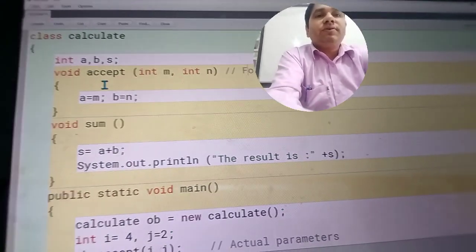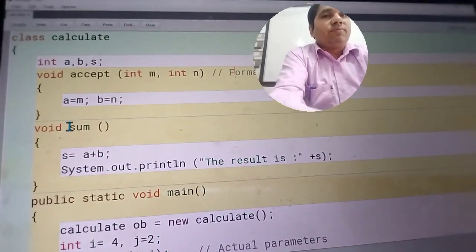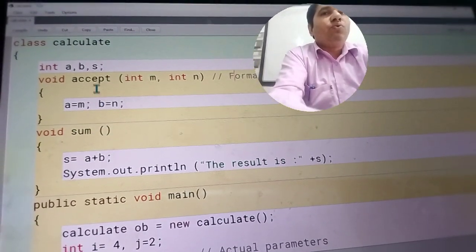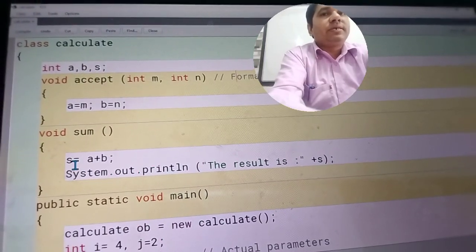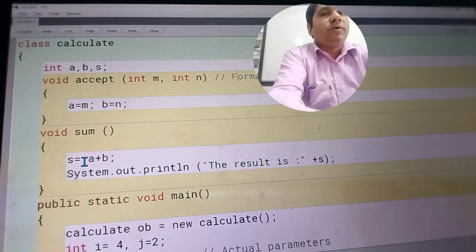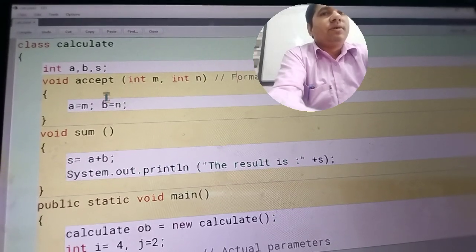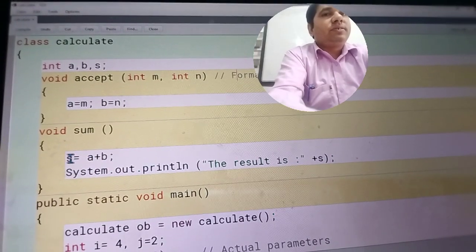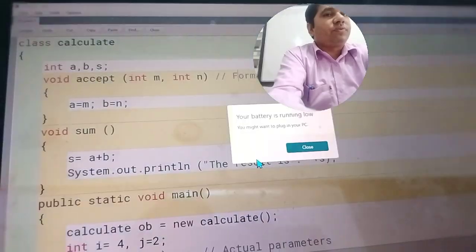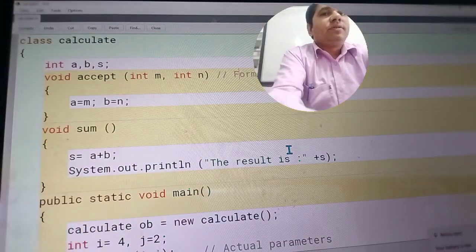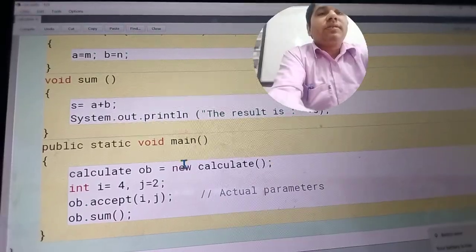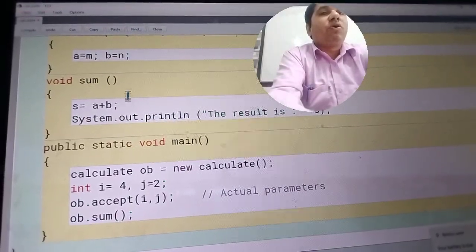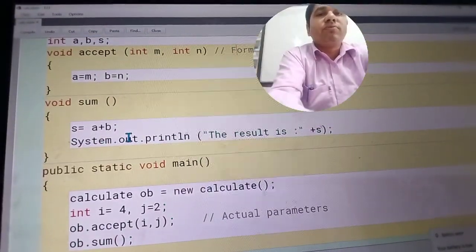Another method you can see is void sum. In this method it will add two variables. So s is another variable, and it will add a plus b, two instance variables, in s. You can see the result is in s. Then the third one, public static void main. In this method we will call the two methods we have already used in this program.